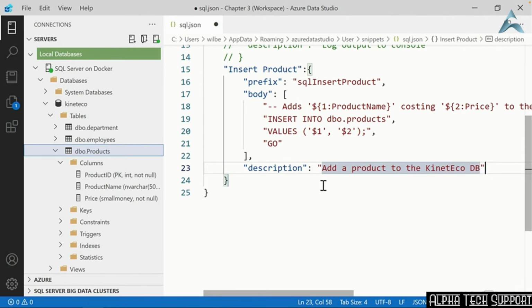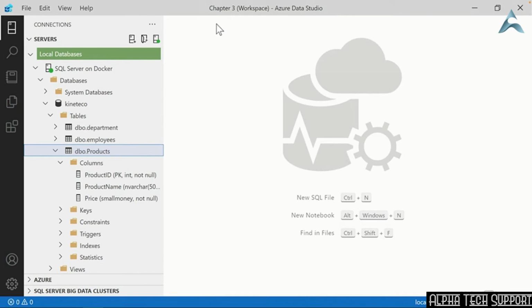I'll save all of this code into the exercise files as snippet complete so you can reference it if you need to. But at this point, I'll press Ctrl or Command S on my keyboard to save the JSON file, and we can close the tab. Now let's test it out.